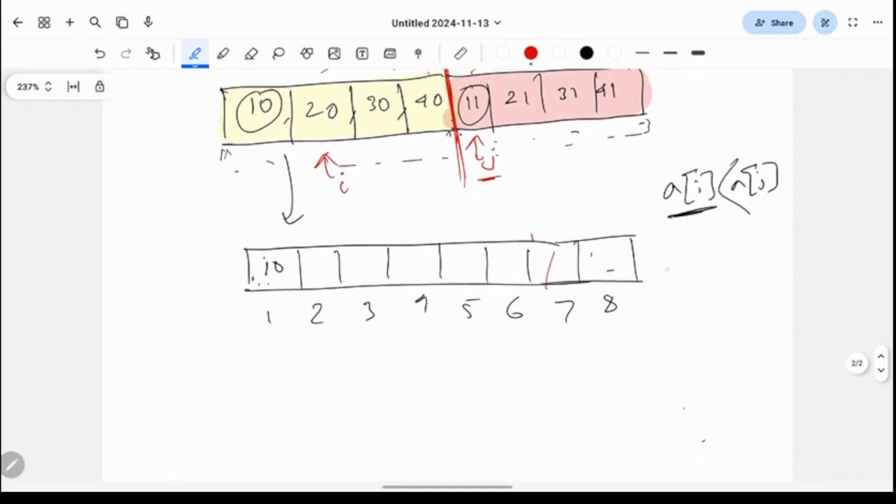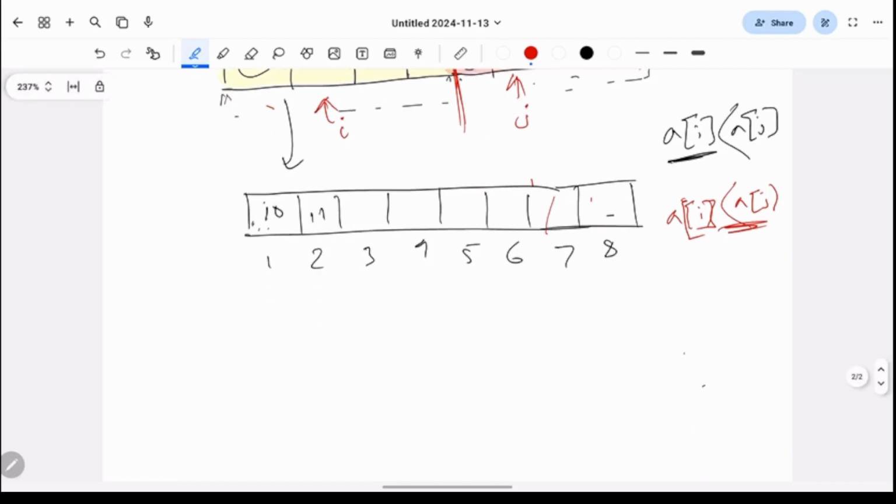So again I will compare a of i with a of j. Sorry, is a of i less than a of j? No, because 11 is smaller. So I will put 11 here and I will increment the value of j. j will go here.